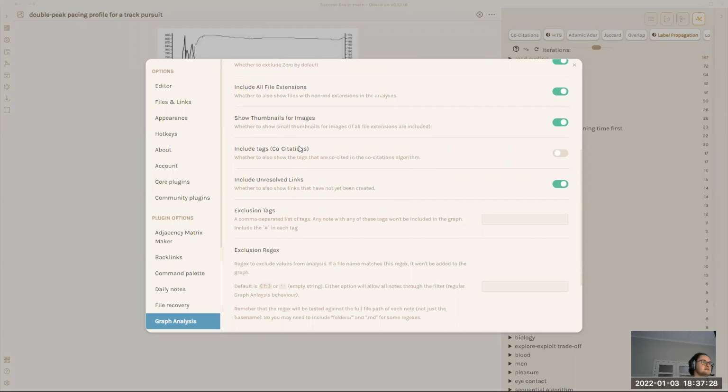This is to do with co-citations, so I'll skip that. You can include unresolved links, links which haven't been created. You may or may not want to do this. I think it's on by default.